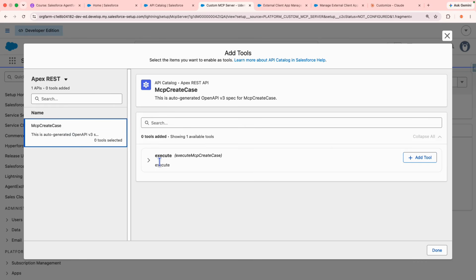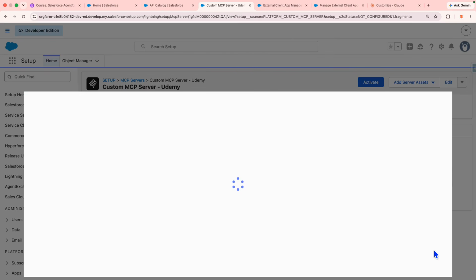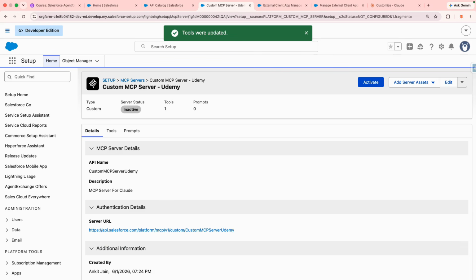I do have the execute method coming up here, and you can simply go and click on the add tool button. Your job is completed. You just have to come up here and click on the Done. So what you have done here, you have added one tool under your custom MCP server, which is responsible to go and create the case record.